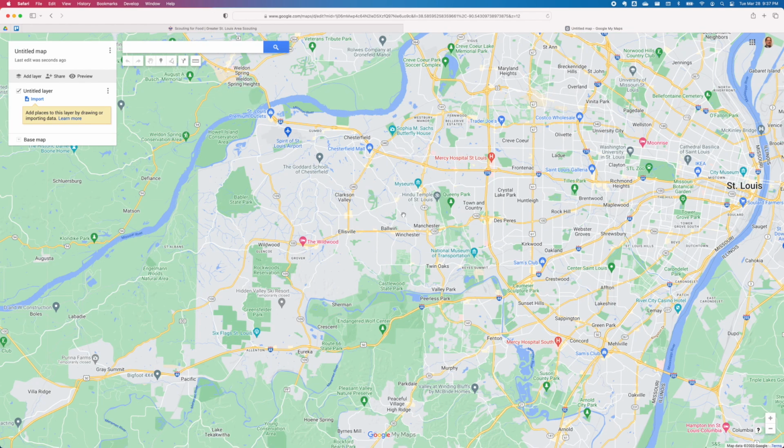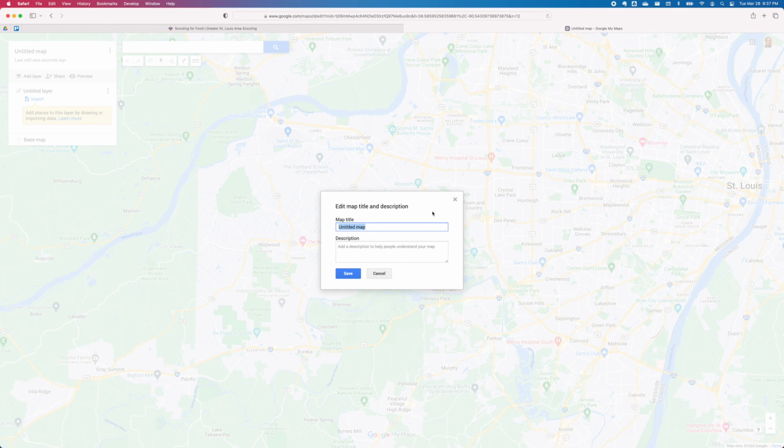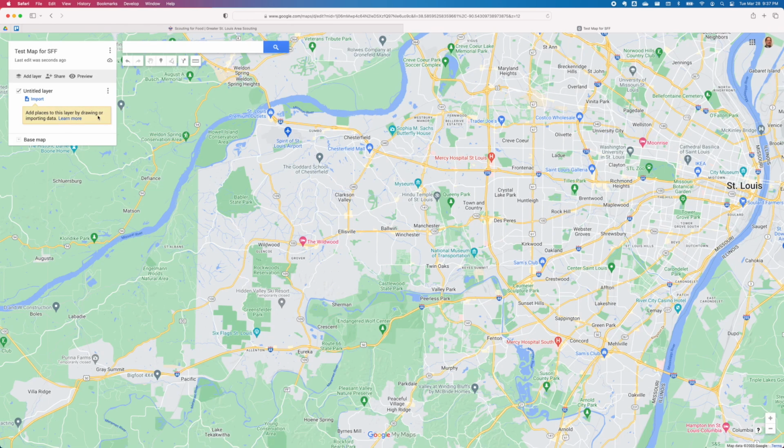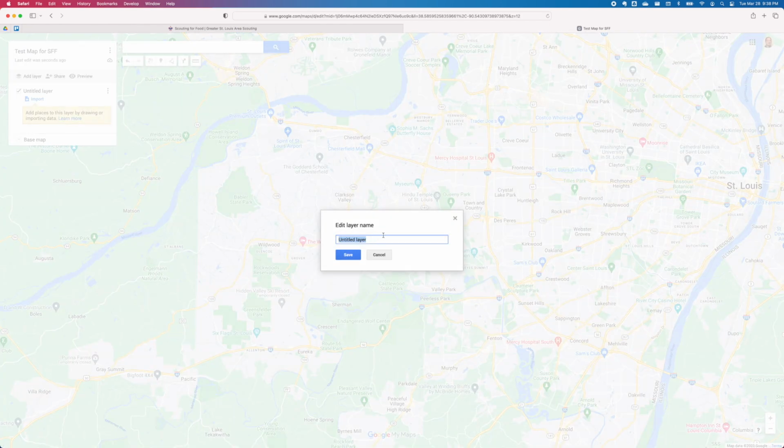The first thing we're going to do is we're going to title our map. So let's call this the test map for scouting for food. You would probably name it after your district. So the New Horizons Scouting for Food map, something like that. And then remember we had that collection of different cities over here that we had our areas subdivided under. So those are actually layers, and there's a default layer that's created for you.